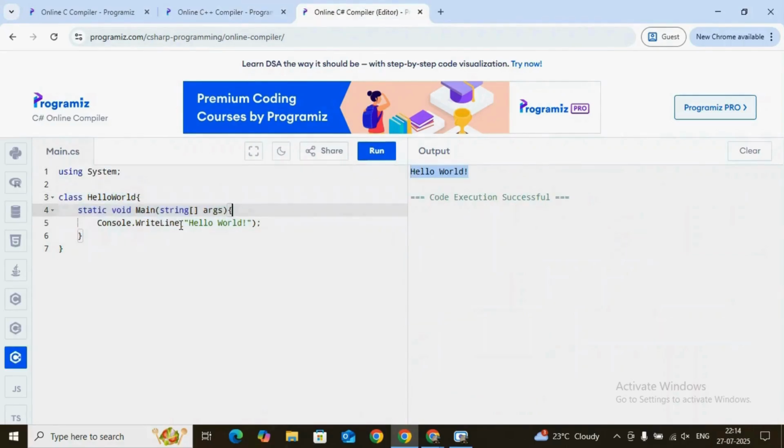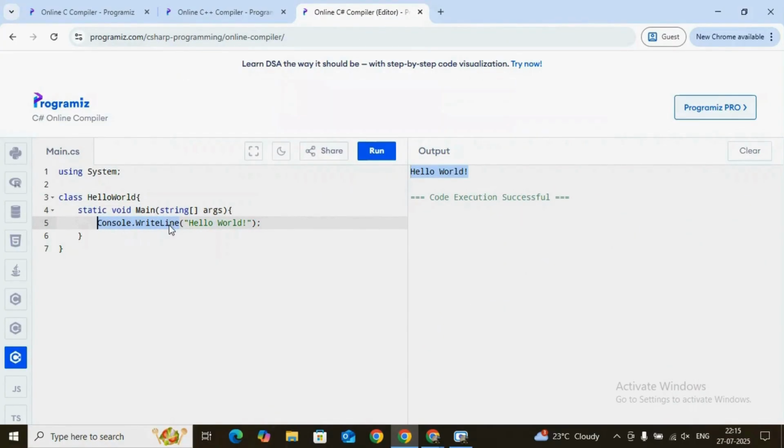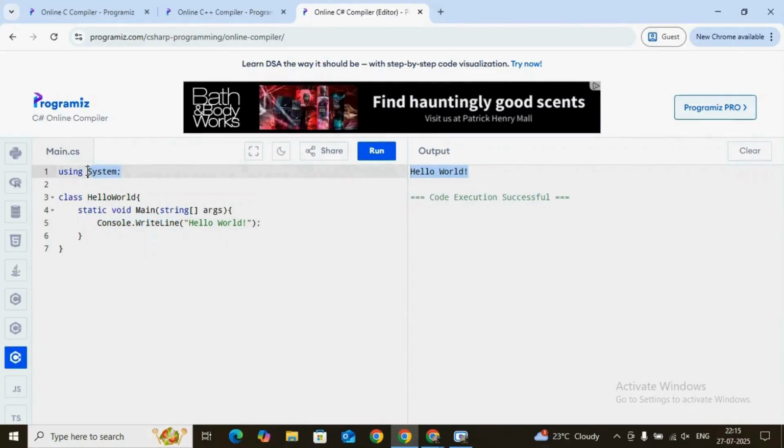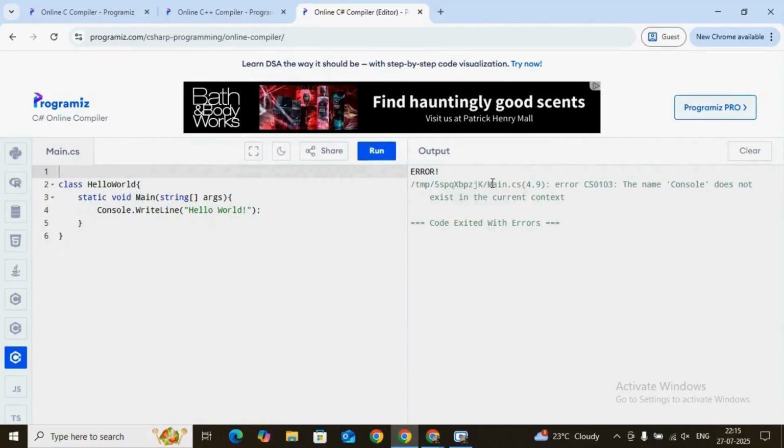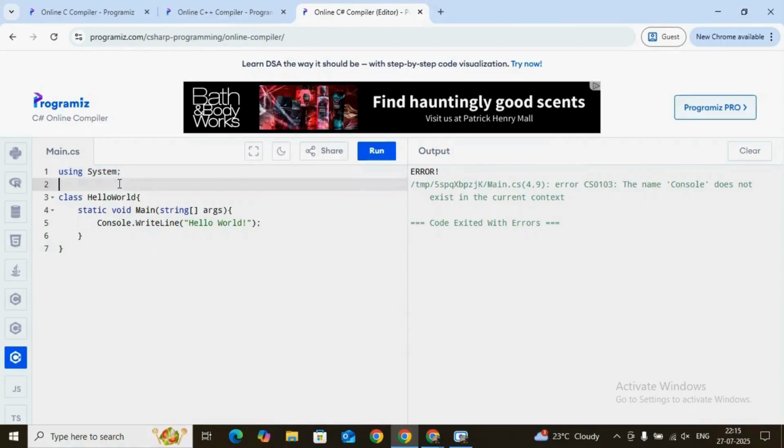In C sharp we use Console.WriteLine to print anything, and Console.WriteLine is defined under System. If I remove this System, it will give an error. Right now it is giving the error because it is not defined. So you need to include using System.